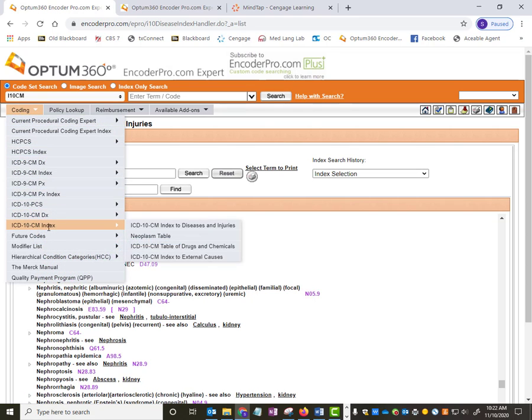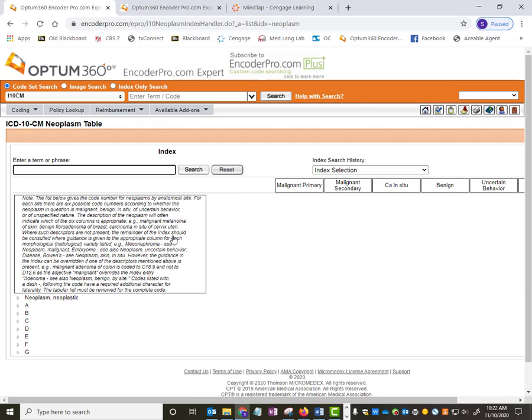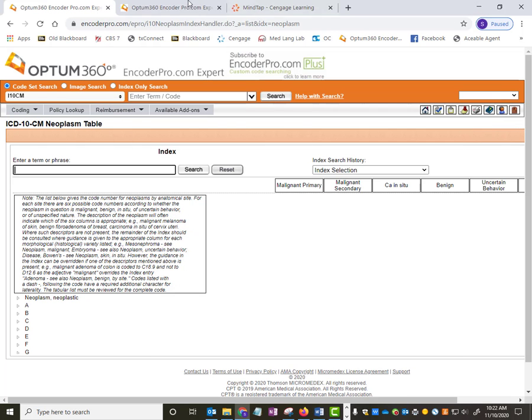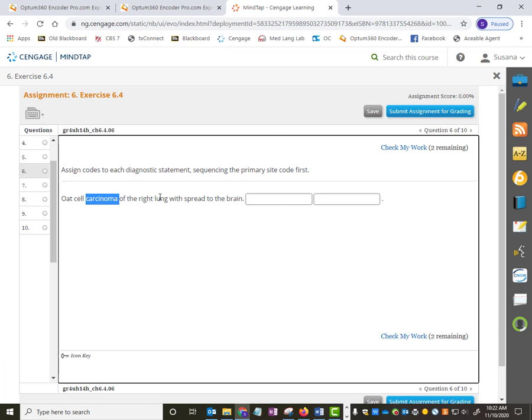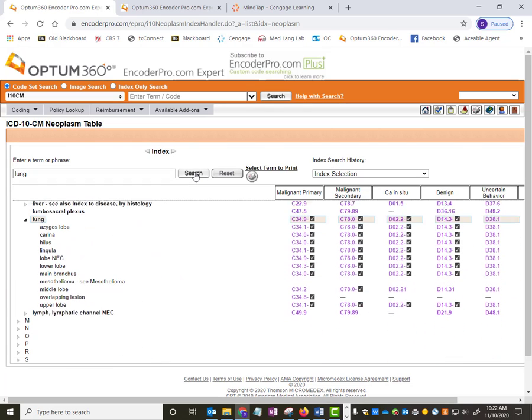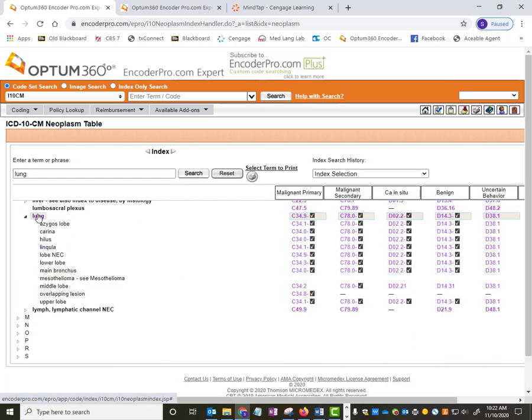So again, now here is where we need to tell it where it's affecting. So the first one is the lung. Okay, so we're going to copy the lung. Okay, and so it doesn't tell us specifically where in the lung or what area of the lung. It just says the right lung. So I'm going to click, and we know that it's the primary. So I'm going to click C34.9.